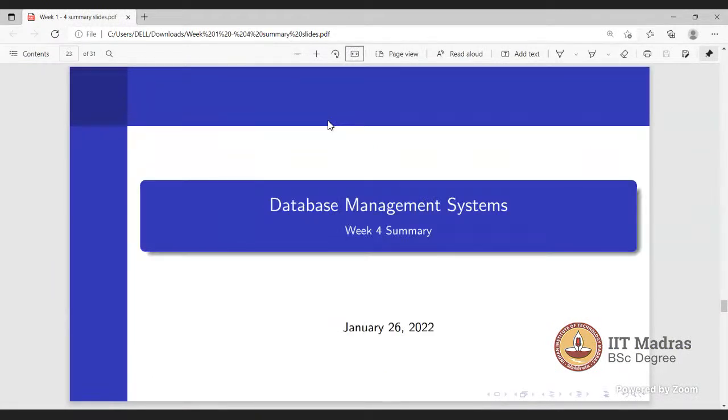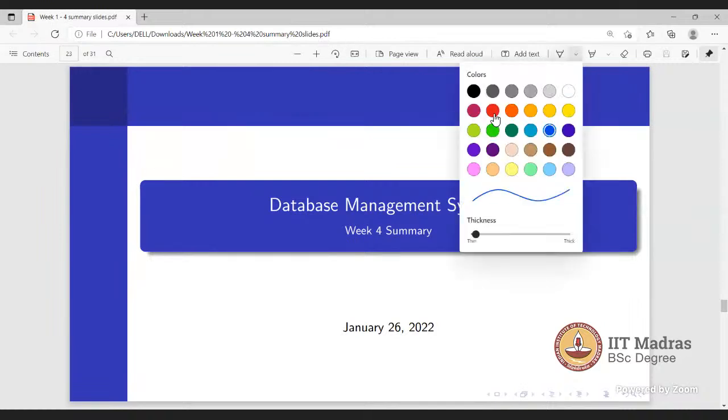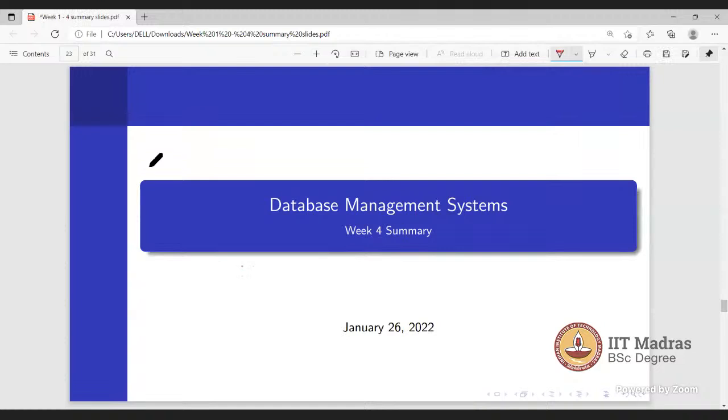Yeah. So in week 2 and week 3, we discussed the SQL part. There is one important part in week 2 and week 3, that is order of execution of SQL commands. So first the from clause will execute, then where. After that, the group by clause will execute.